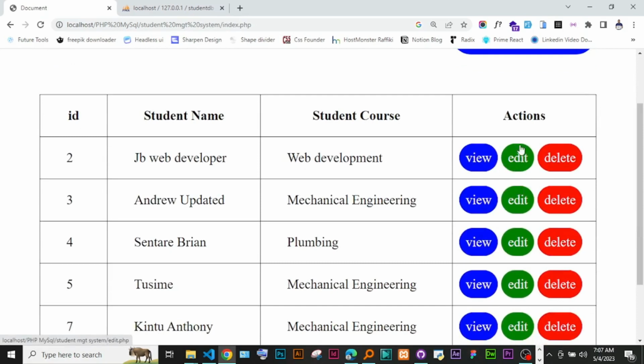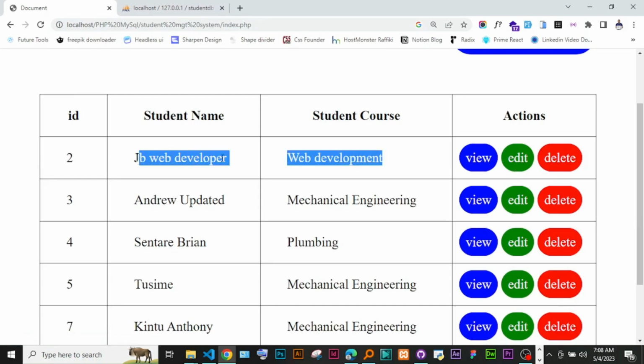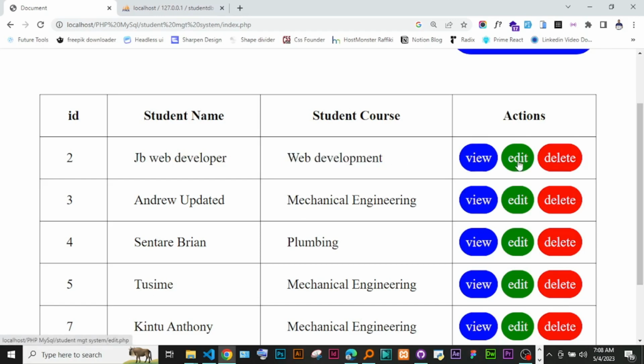Of all of them, I think the edit is the hardest. Here on this edit, what we want is, if I click on edit, I should be able to update the records of this person. I should access all the records of this person on click of edit. Right now, if I click edit, on the edit page, there is nothing.